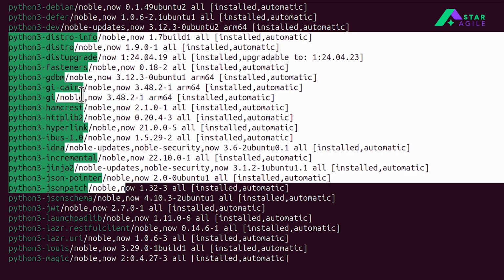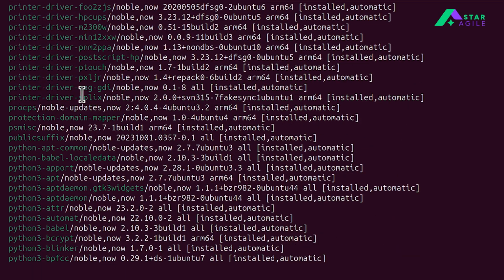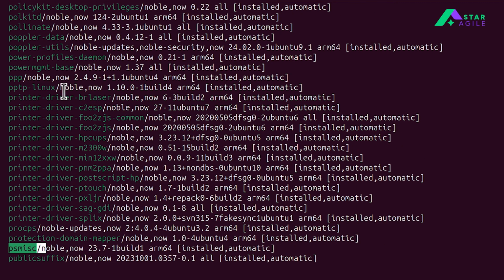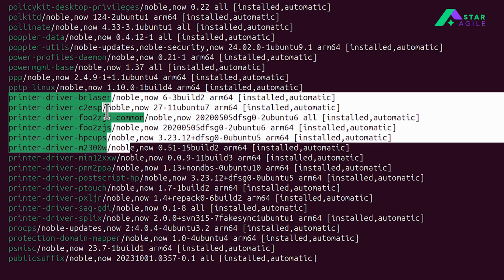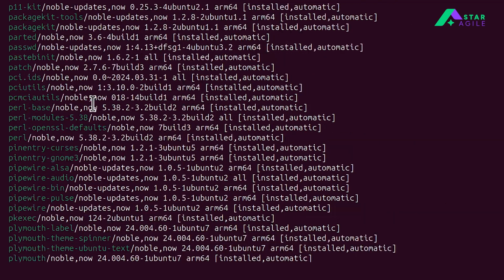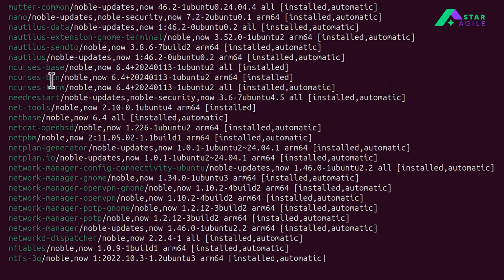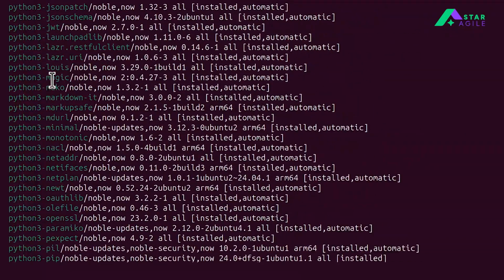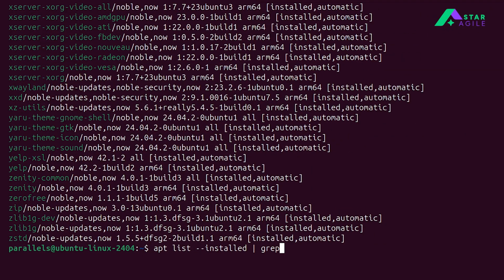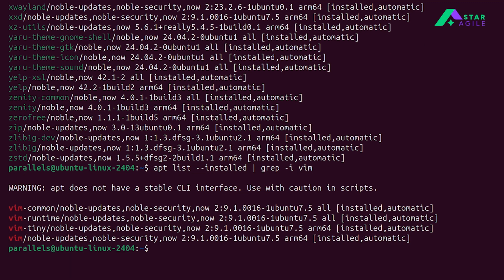These are all for Python 3 packages. Then we have PSMIC packages. Then we have printer drivers and packages. So there are a lot of packages we have here. You can grep also just to check if we have such a package or not. So I grepped for Vim, just to check if the Vim CLI tool, which is basically used to edit, is available or not on my machine.